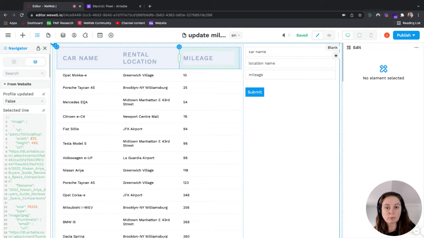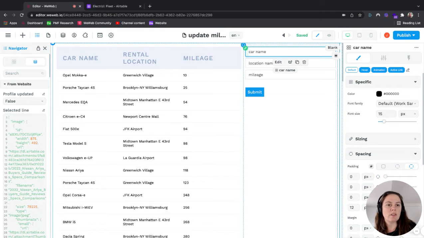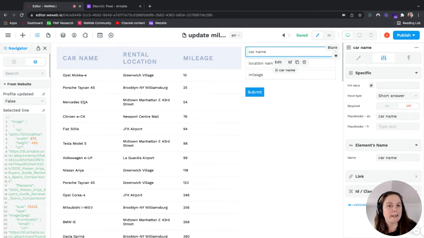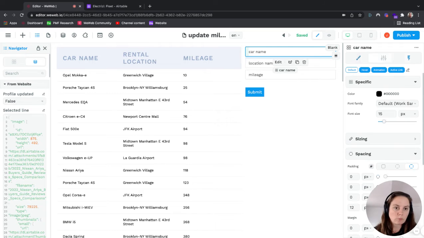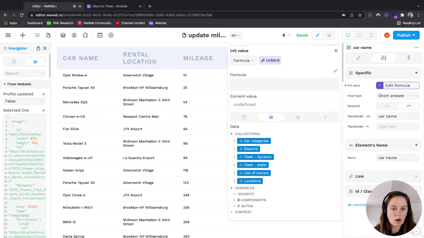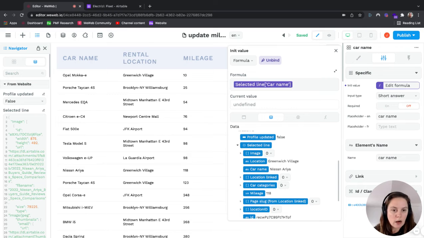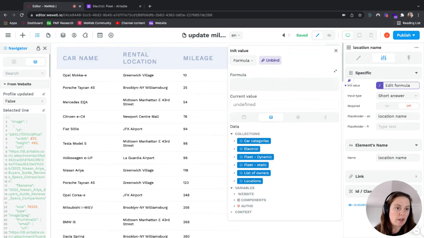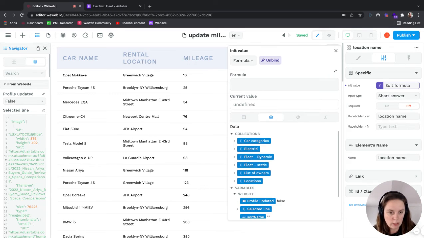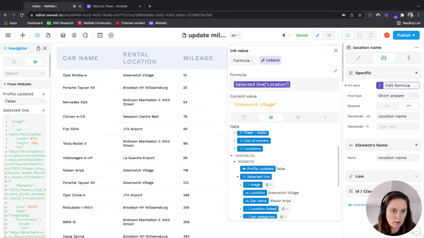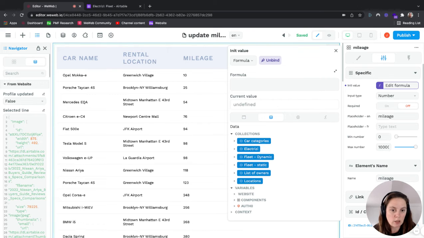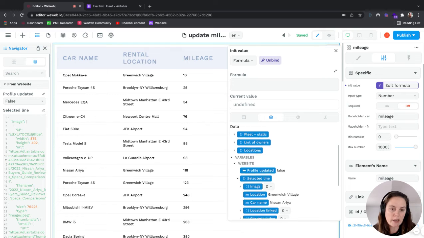So that works. Now what we want to do is have this information pre-filled with the selected line information. In order to do that, we'll go on here and initialize the value to our website variable, selected line, and it will be the car name. Then we'll do the same on the location name. The initial value will be whatever selected line value there is. So the location is here.